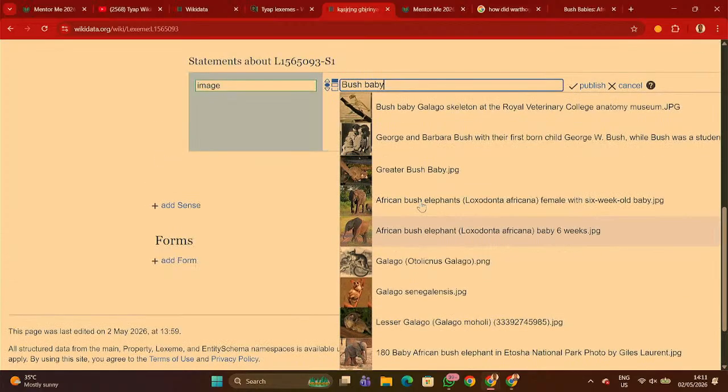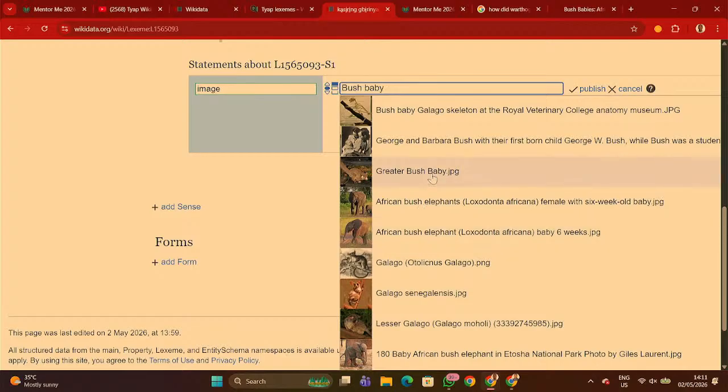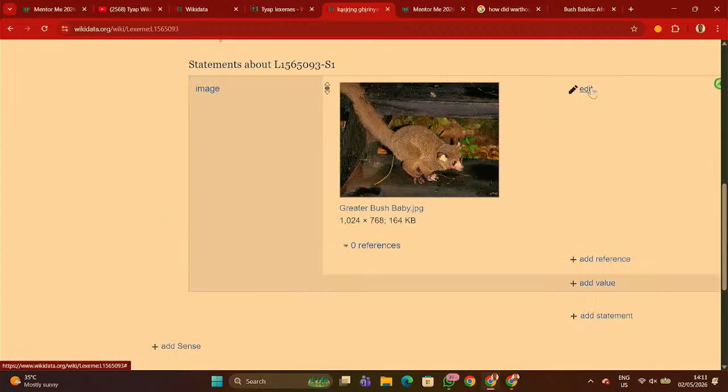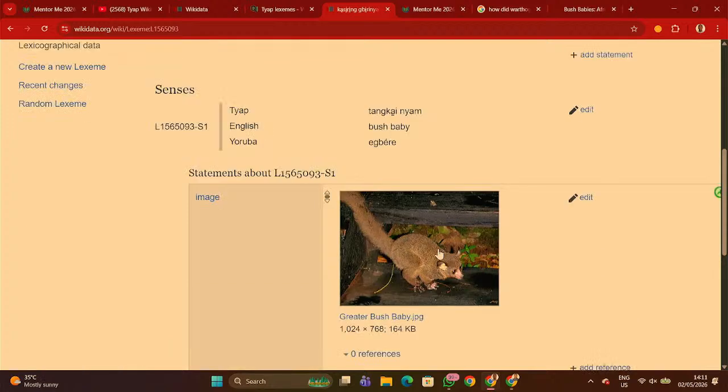But the English one is called what? Greater bush baby. Now we click on it. It gives us blue here. We click, the picture will come out. Do you see? So anybody that clicks it will know what we are talking about.